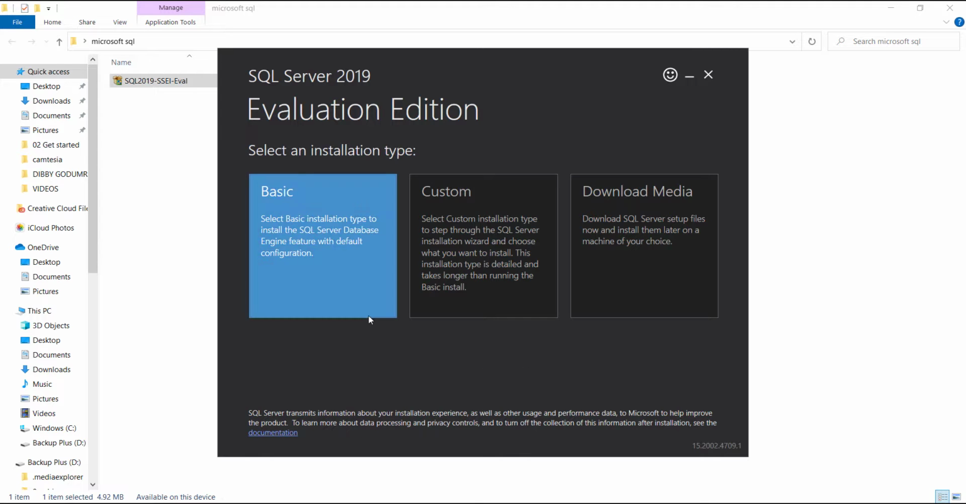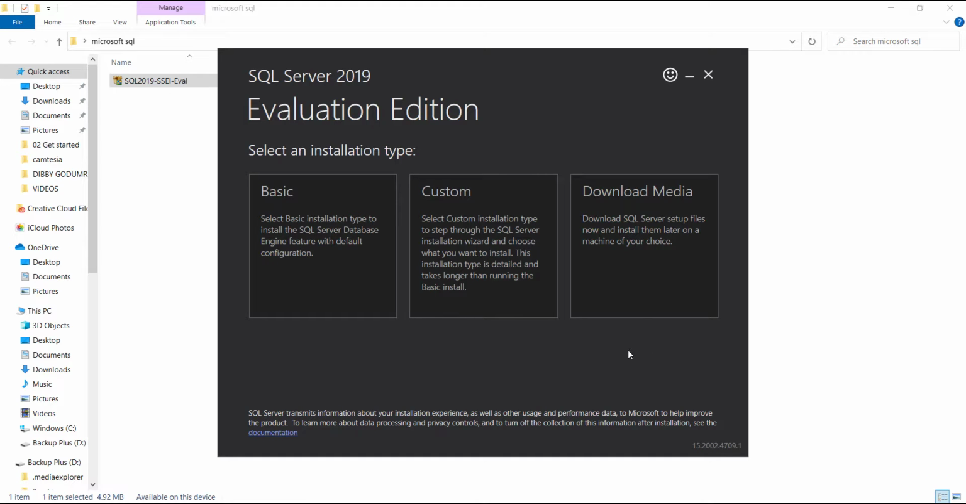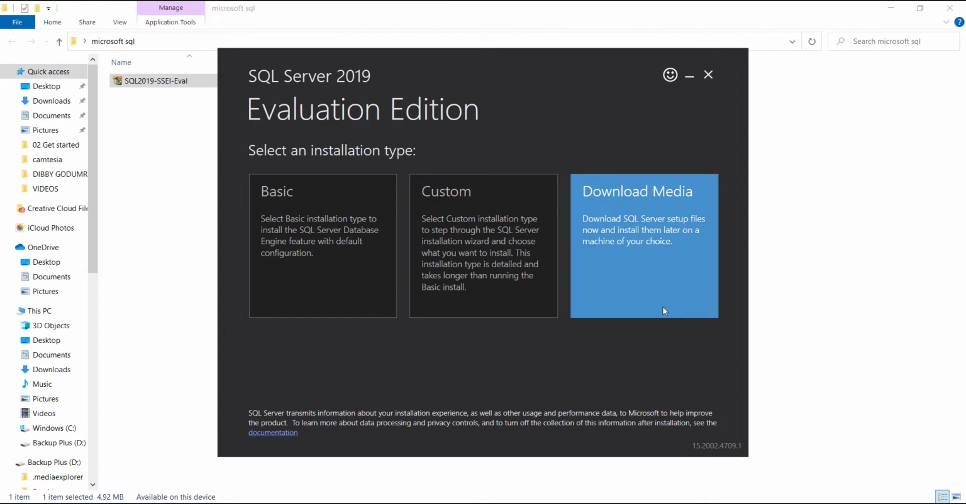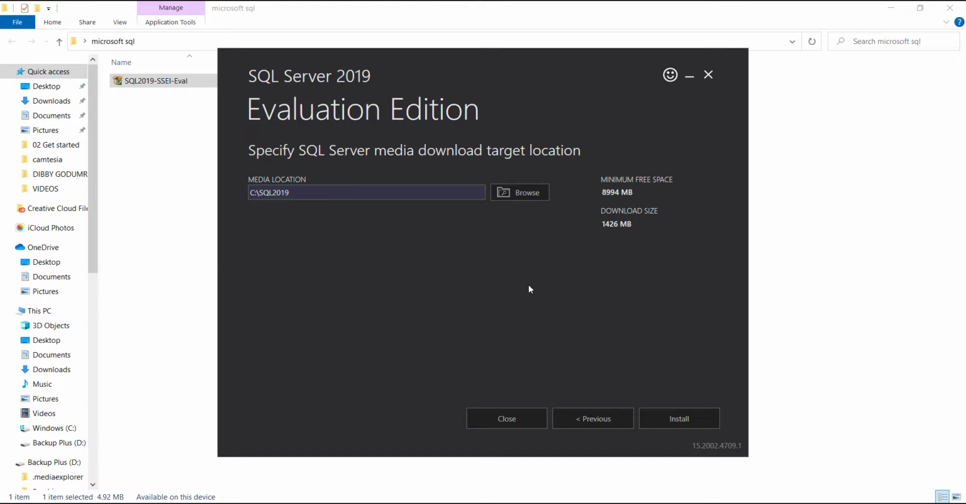The basic option will allow us to quickly install SQL Server by skipping through about 90% or so of the options that we have available and just give us a default configuration. The option over here on the right will simply download the media files to our computer. This can be useful if you're going to be installing SQL Server on multiple computers. That way, you don't have to download the files every time on each computer. The option that I'm going to choose is the custom option. This will allow me to choose the different options that I want to install.